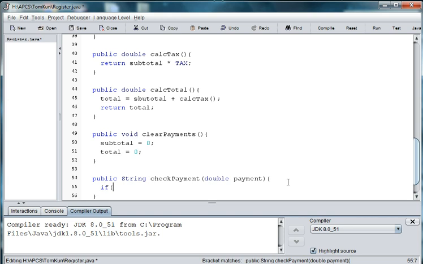And then if payment is actually equal to the total, then we're just going to return nothing because everything is okay. You could actually return a string that says enough money tendered, if you want.